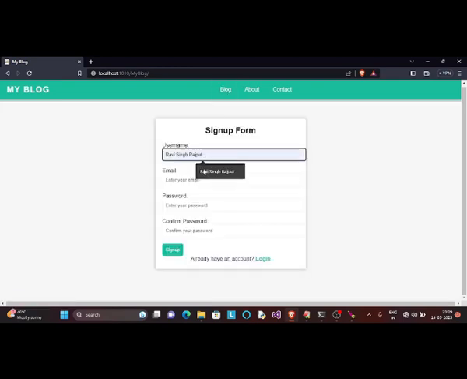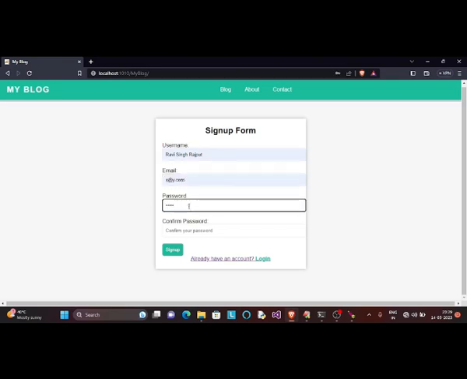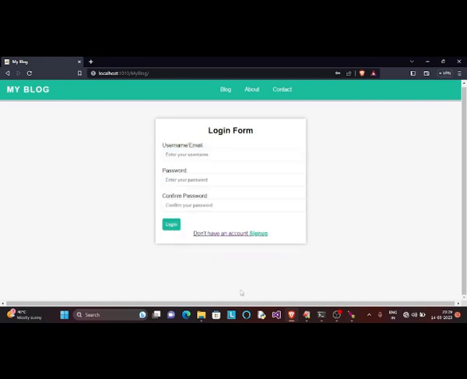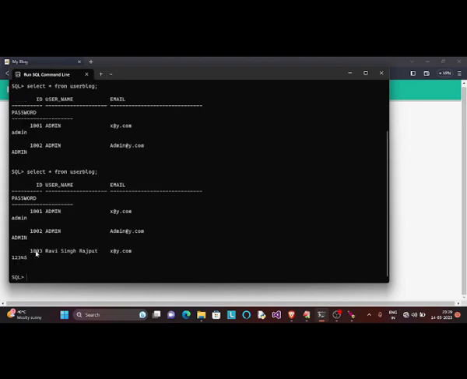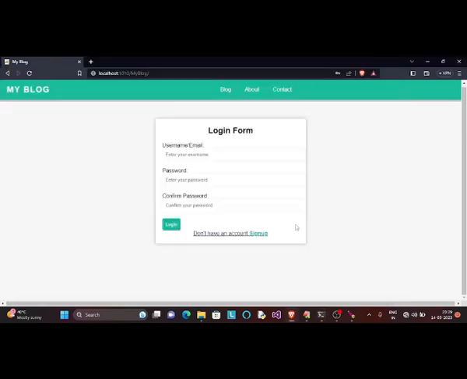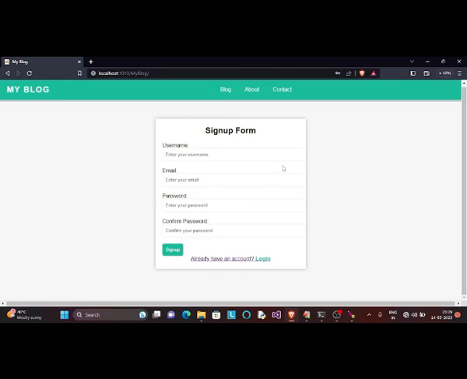Login. Now I think no issues are there. 12345, 12345. Okay. See, our login page is displayed. It means my record is inserted in the database. Let me check select asterisk from username. See, ID is 1003, Ravi Singh Rajput, XYZ is my email address, x@y.com, and 12345 is my password. So our sign up page was working properly.